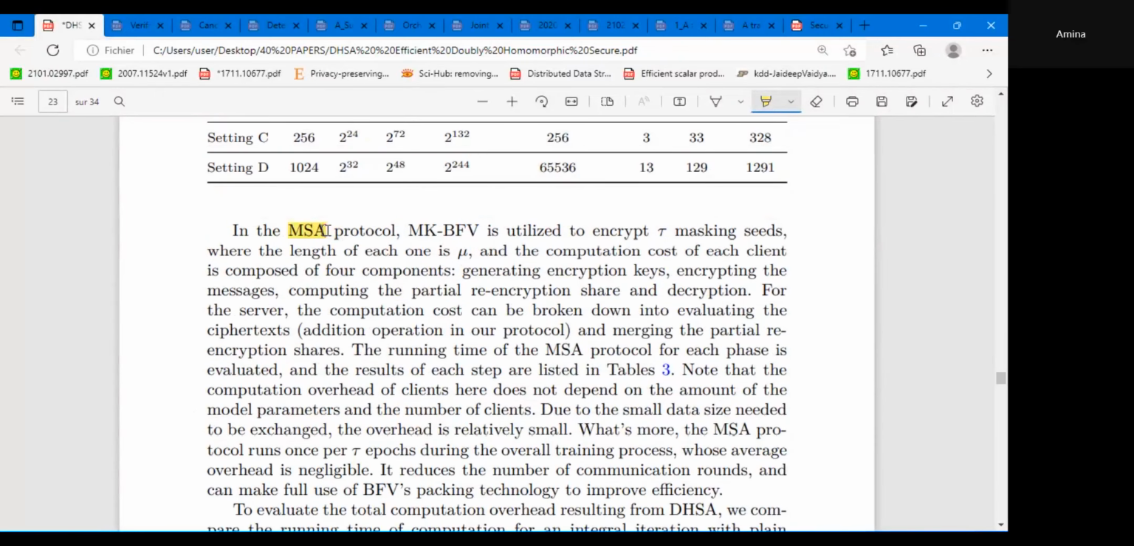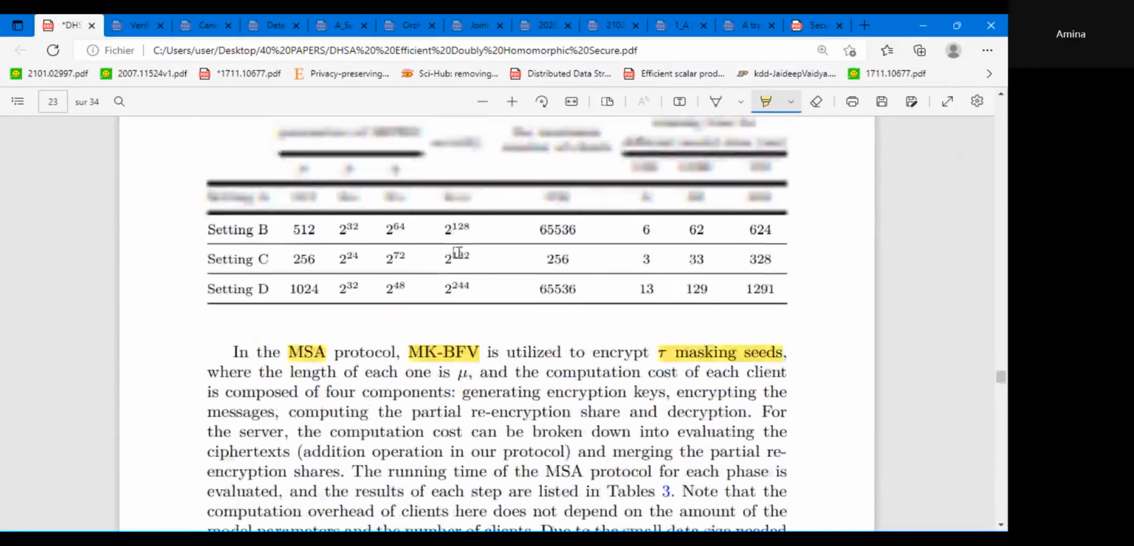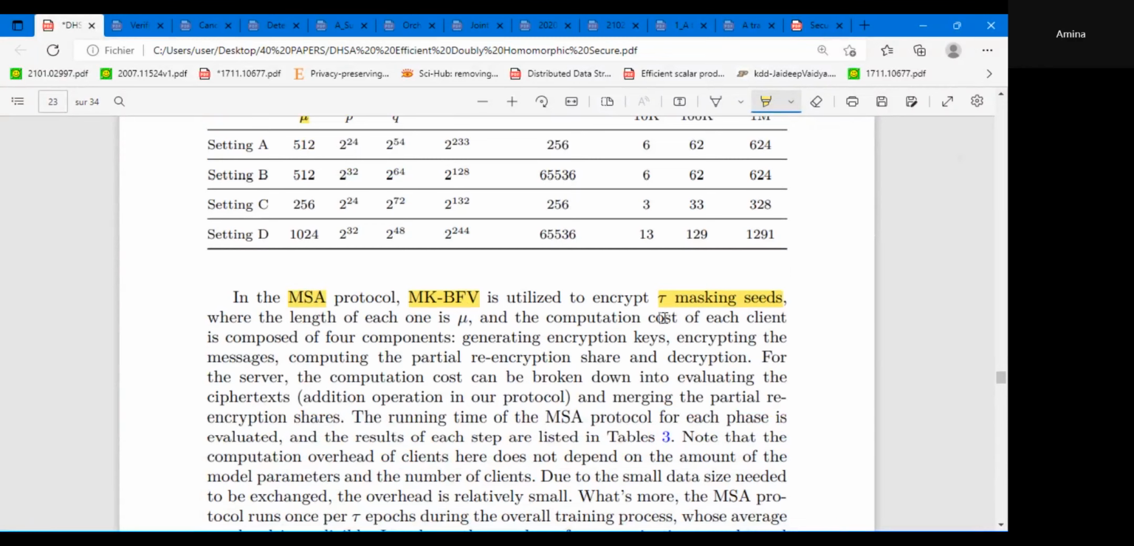In the masked seed aggregation protocol, multi-key BFV is utilized to encrypt the masked seed, where U is the length of each one. The computation cost of each client is composed of 4 components. The first one is generating encryption keys. The second one is encrypting the message, computing the partial re-encryption share, and decryption.